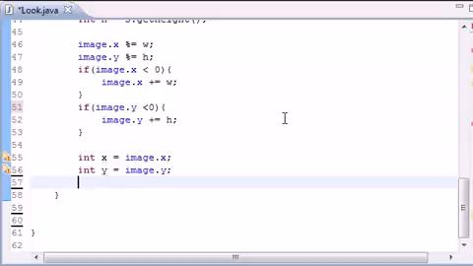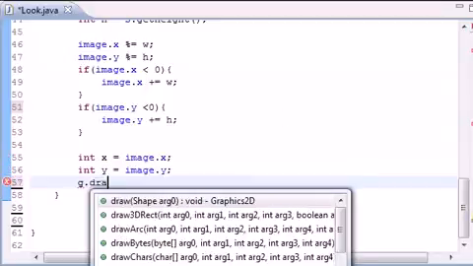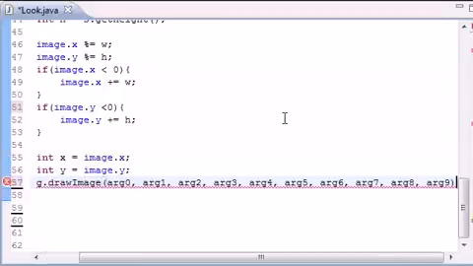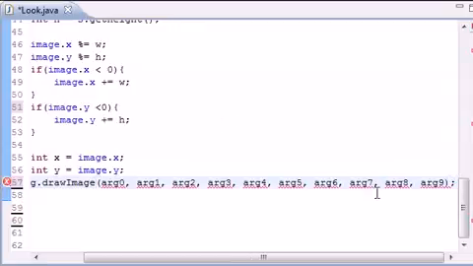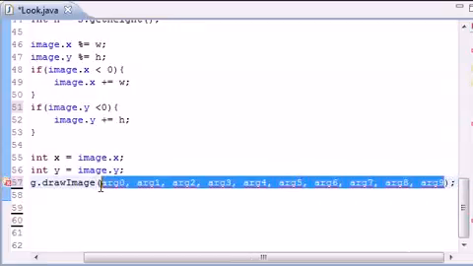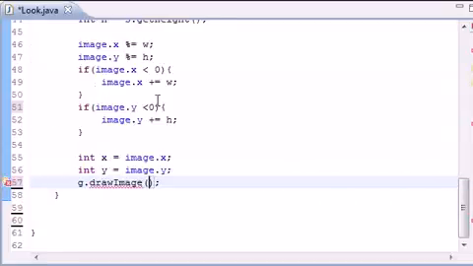So let's go ahead and go g.draw image. And wow, that's a lot of parameters. We do not need all of those. And what do we want to draw? Well, in every case, we want to draw the background, of course. And in the first case, we want to draw x and y. And this is going to be our main box.